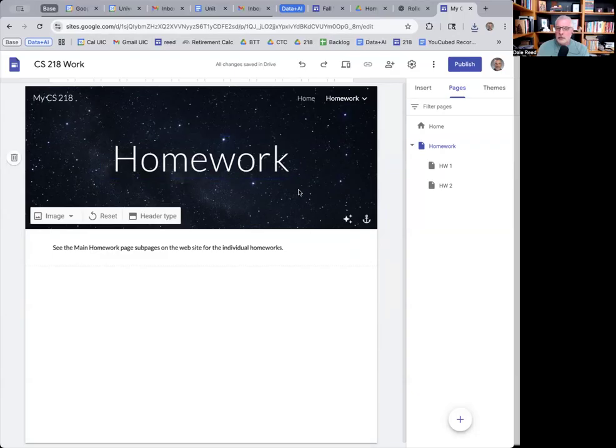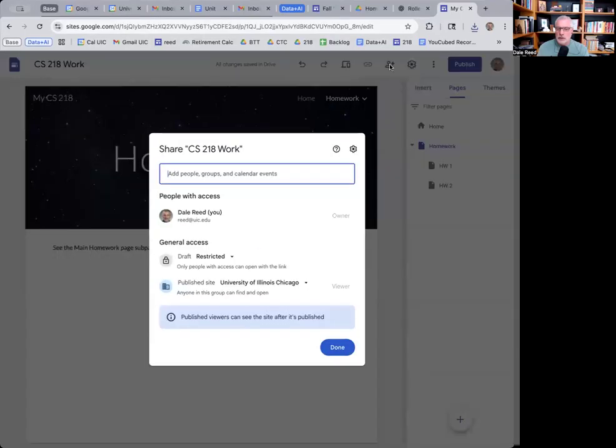And so after you've done all that work, though, we're not done yet because you still need to, first of all, make sure you can share this with others. So you want to look at general access.